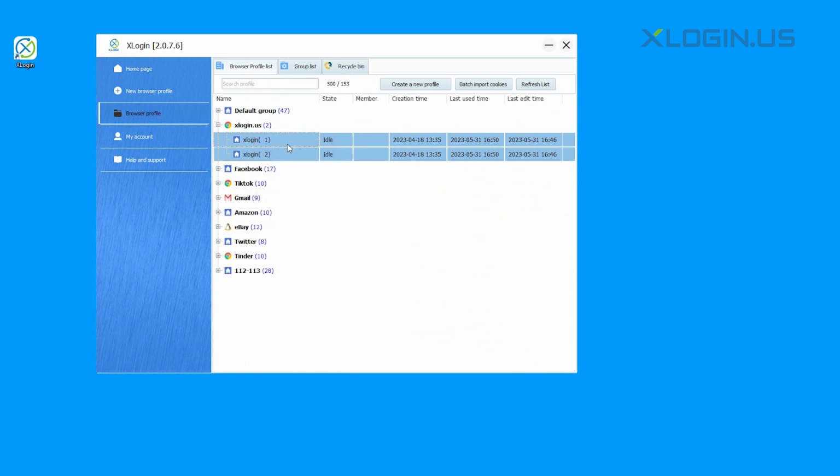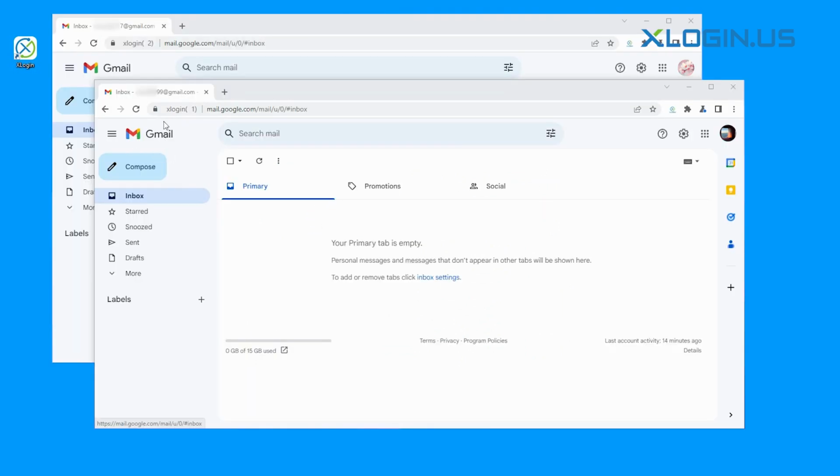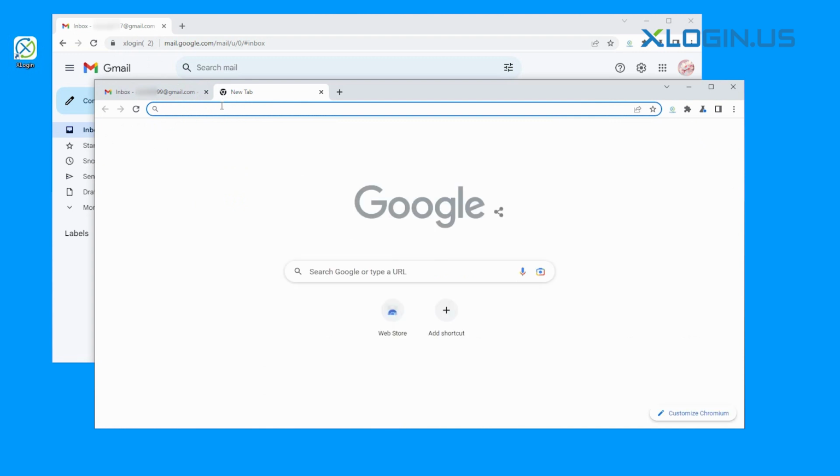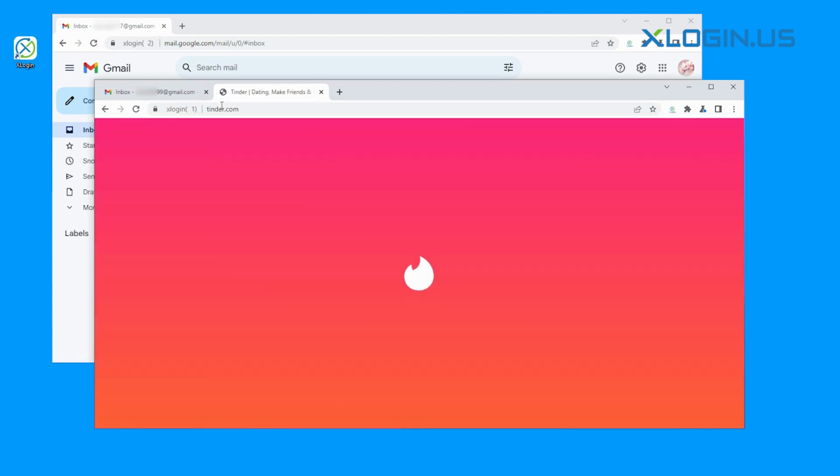Right-click and select Launch Browser. Since the Gmail cookie was imported in advance, it automatically logs into Gmail. Now, in the first browser, open a new window to go to the Tinder website.